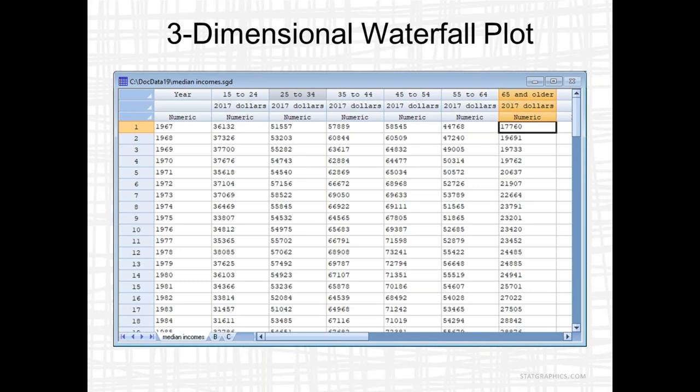What you're looking at here is data on the median income of people living in the United States. Each row represents a year starting in 1967. Each column represents an age category, 15 to 24 years old, 25 to 34 years, all the way up to 65 and older. And all the data have been normalized. They've been normalized to 2017 dollars.